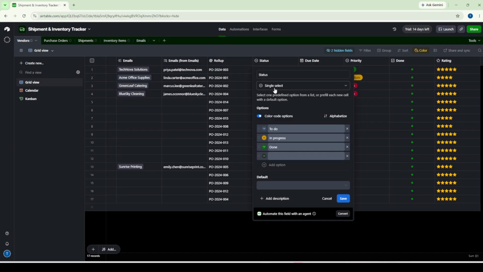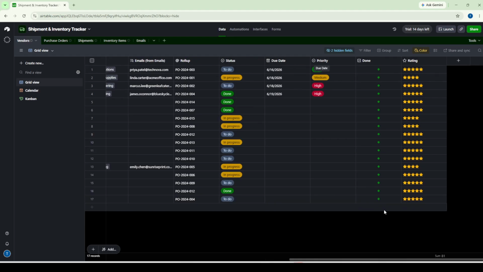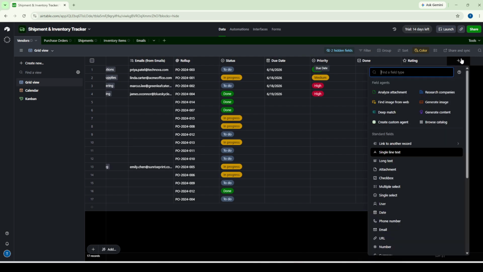The field type that handles this is called single select because it lets you choose exactly one option from your predefined list. There's also a multi-select field if you ever need to allow multiple picks, but for today, we are focusing on the simpler, more common single select. All right, let's walk through the setup.